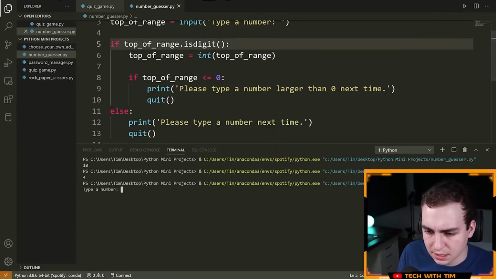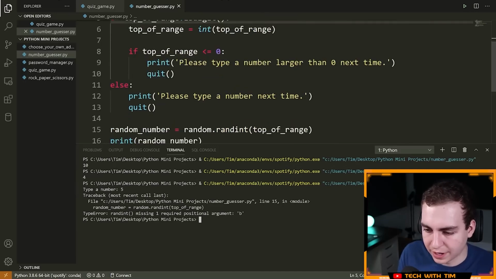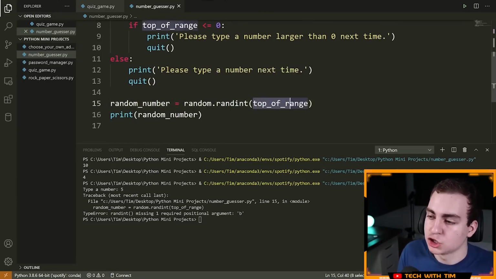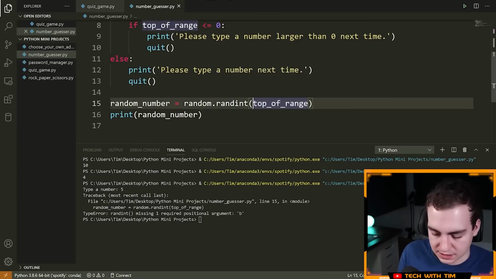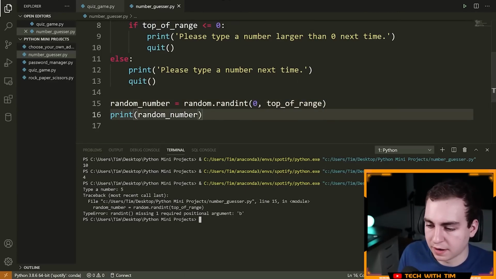So I'm going to run this, type a number, let's type 5, and we got one issue: randint missing one required argument, b. Okay, so this is my fault. I was saying when we used randint, we could just include the top of the range. That's false. We need to include the bottom of the range as well. So I'm going to put 0 there, and now this should work.